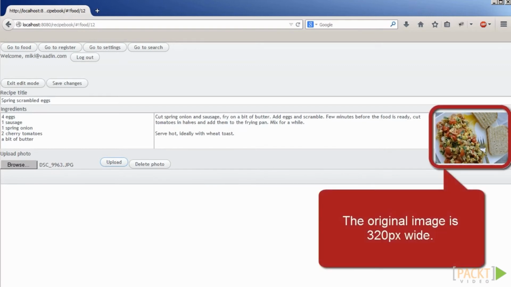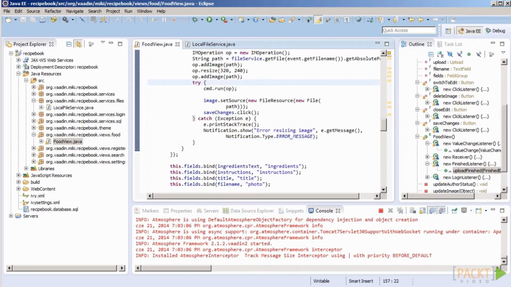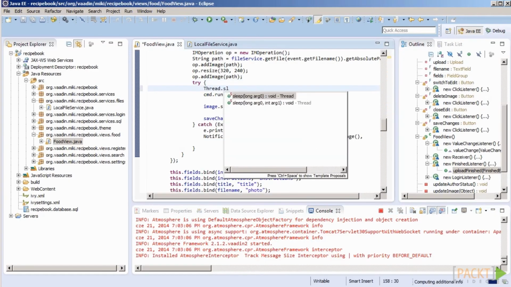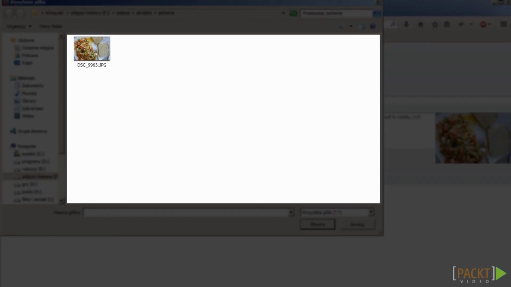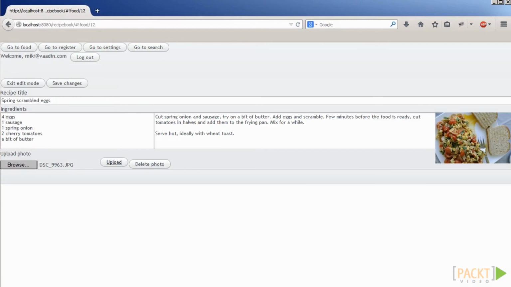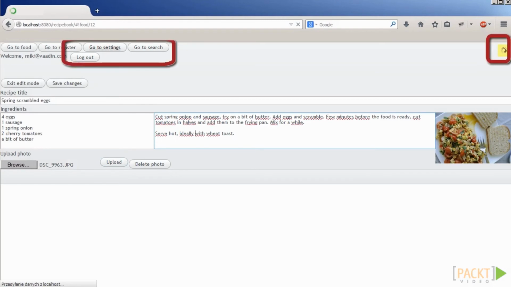What would happen if resizing took a bit more time? Let's find out. Let's artificially increase the time our service needs for resizing the image by delaying it. Our application seems to be frozen. It does not react to anything. We should definitely do something about it.